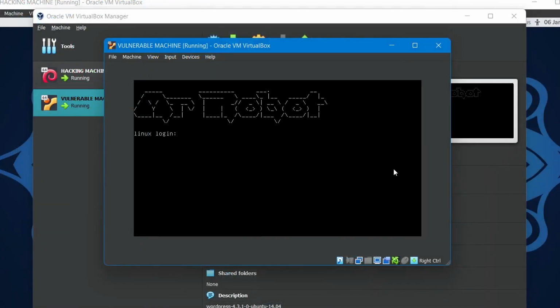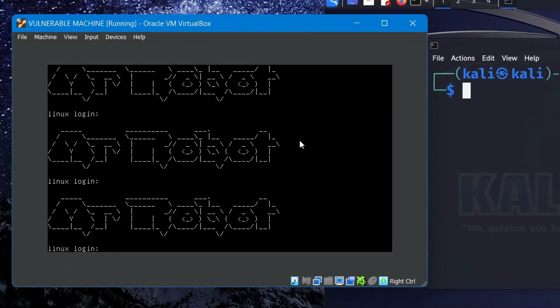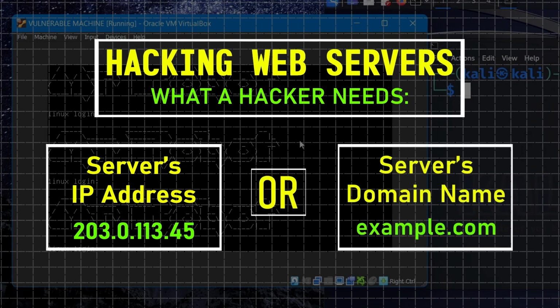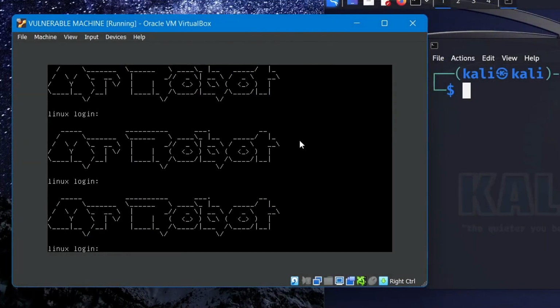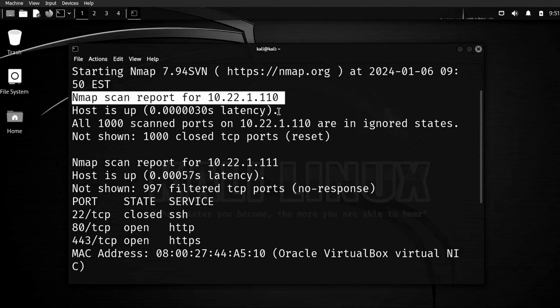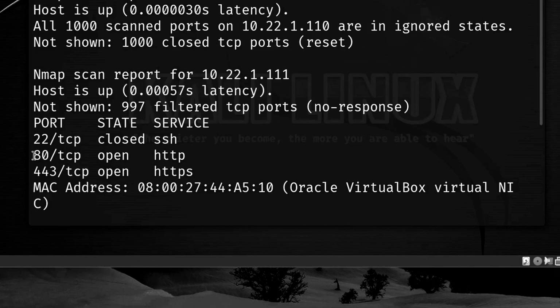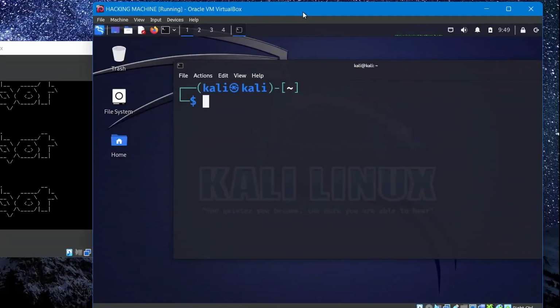Okay, so this particular server is actually designed in a way that we don't know the username and password to log into it, and have to hack our way in, so let's try to do that right now. Now when it comes to hacking web servers, the first thing a hacker needs is the server's IP address or domain name to perform vulnerability scans on it, and in order to find the IP address of this server, we'll need to scan for all the devices connected to our internal network using Nmap, and look for the web server among the listed devices.